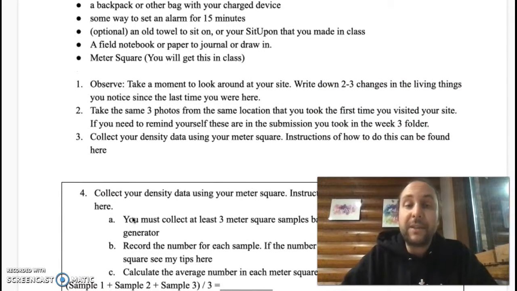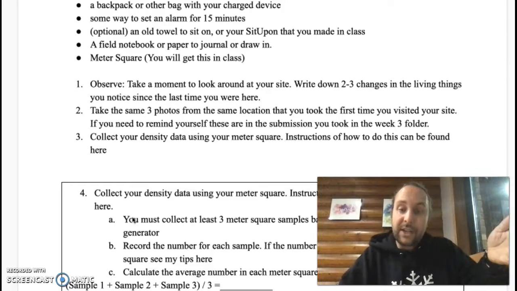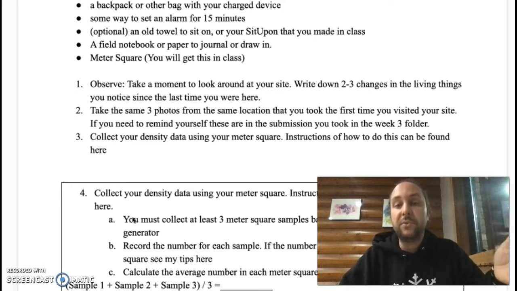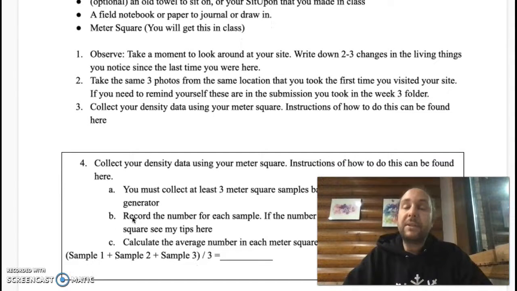Now, if you don't have a meter square, you're going to need to, again, watch that video in the subplans where I explain what to do if you don't have a meter square. So take a moment when you get out to your site, look around. Spend a few minutes just looking for changes. Write down 2 or 3 things that you notice that are different. Put that in your lab notebook.